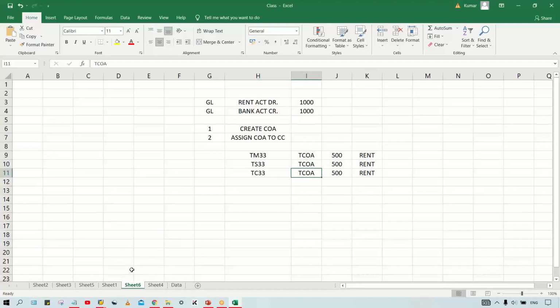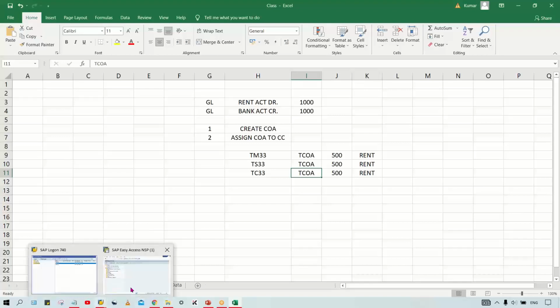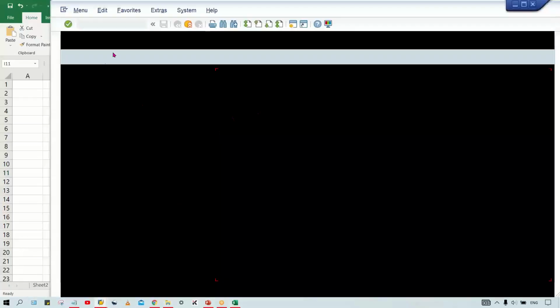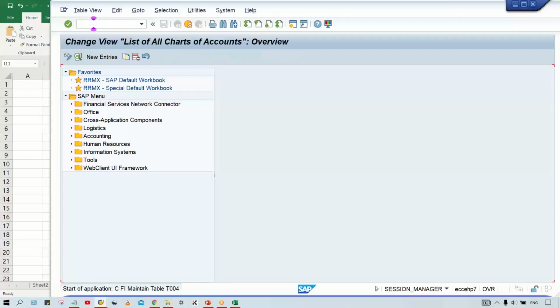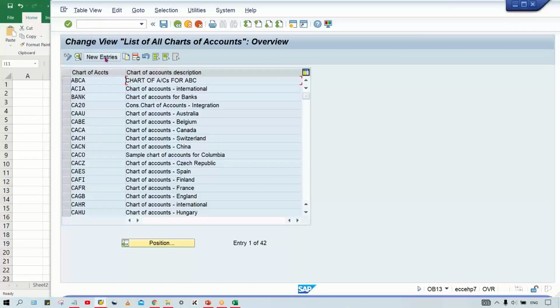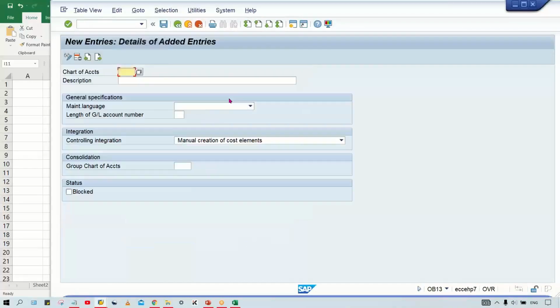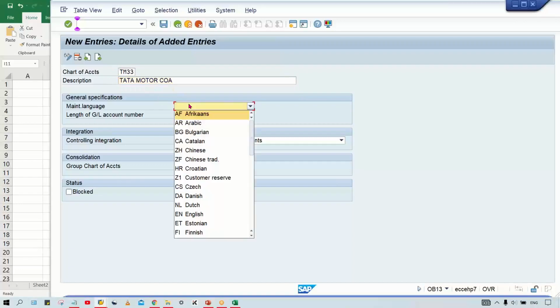Okay, now we'll do one thing. Here, OB13, set up a chart of account. Click on New Entries, and I'll give the same code. Same code in the sense, TM33 itself. Give TM33 itself for the chart of accounts.